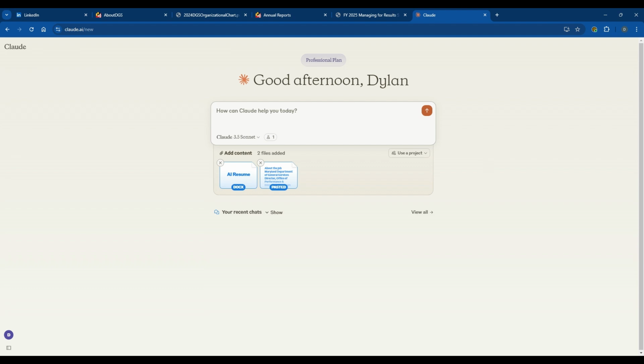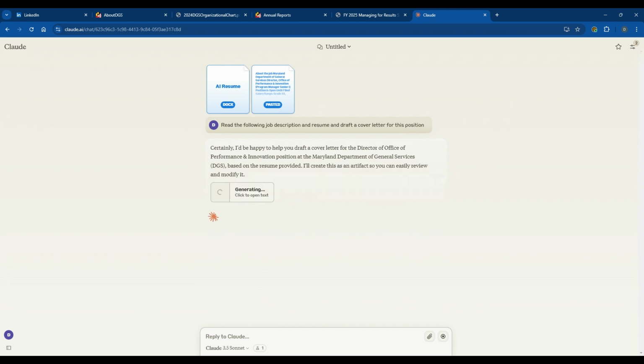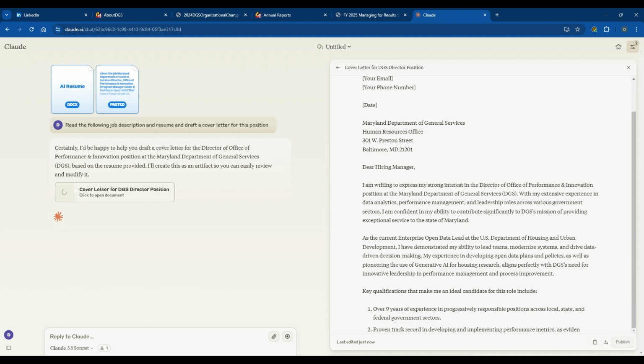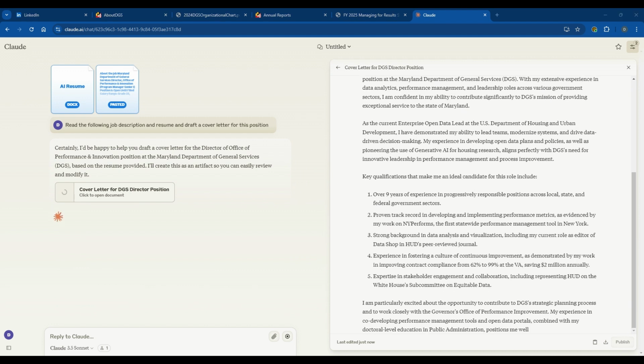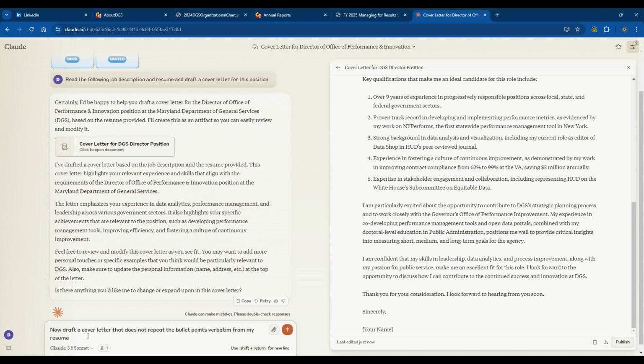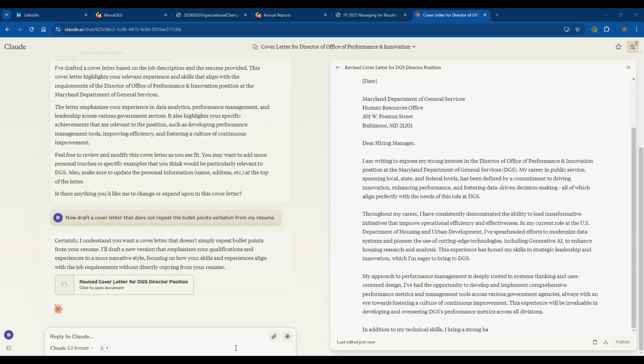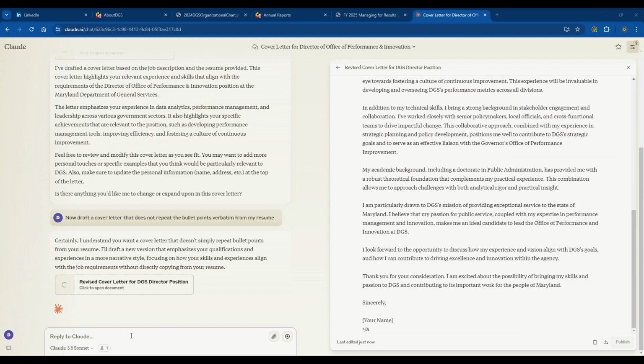Now that we added our resume and copied the job description, let's add our prompt. We're not doing anything complex here, just adding a few basic instructions. So here's our prompt: Read the following job description and resume and draft a cover letter for this position. Now that's not bad. We can refine this cover letter to make it a little bit more unique. Let's try a slightly different prompt to make sure that we're not just copying the language verbatim from our resume.